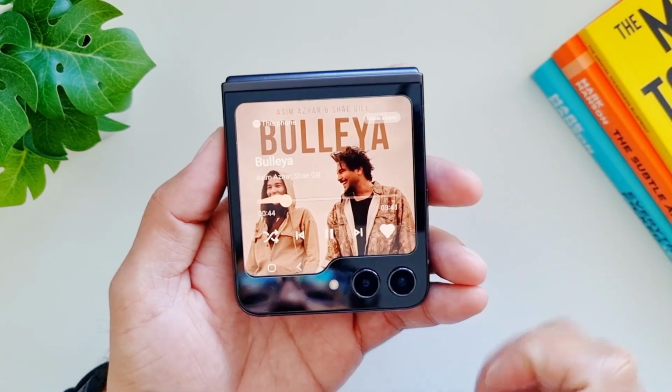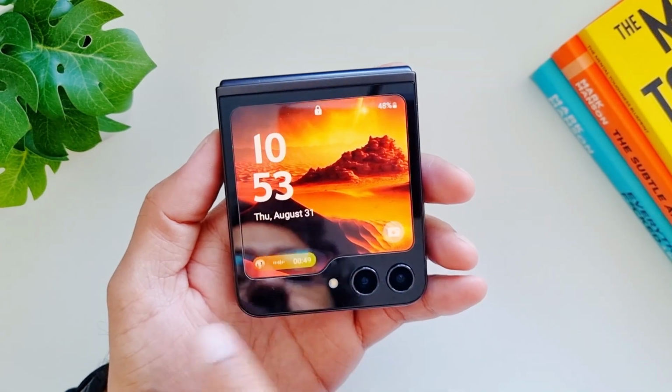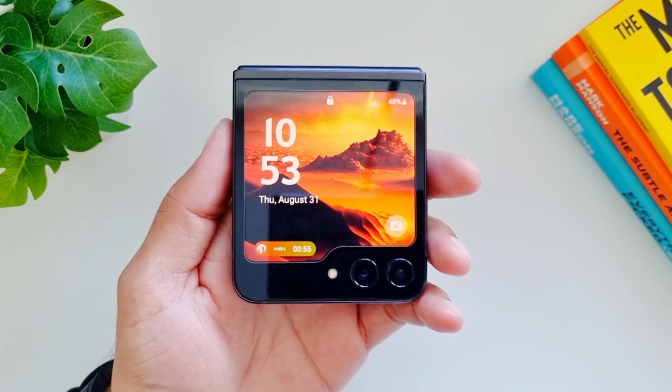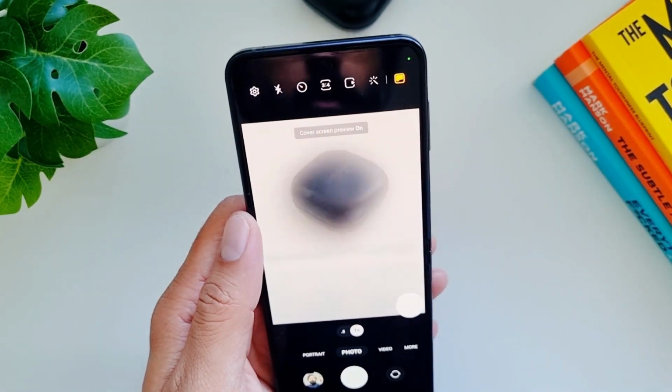You can also change the media output from here, which is fantastic. I really like this widget pill thing here, and it kind of also reminds me of the dynamic island on iPhones. Now on the main camera, you can also turn on this feature called cover screen preview.